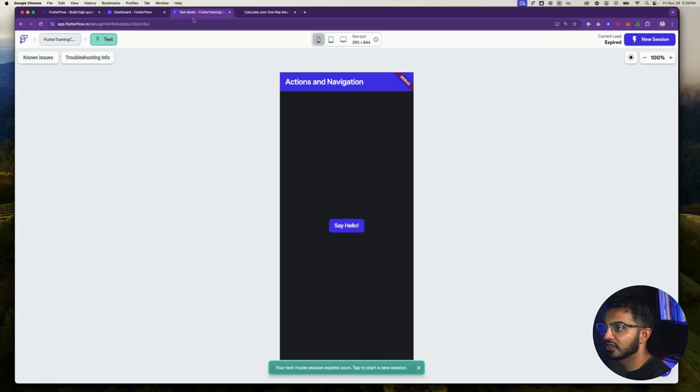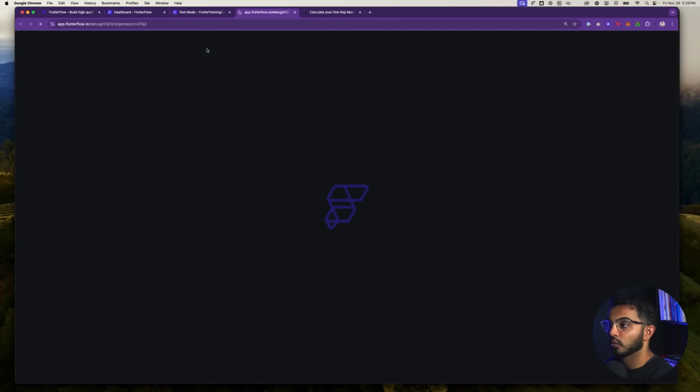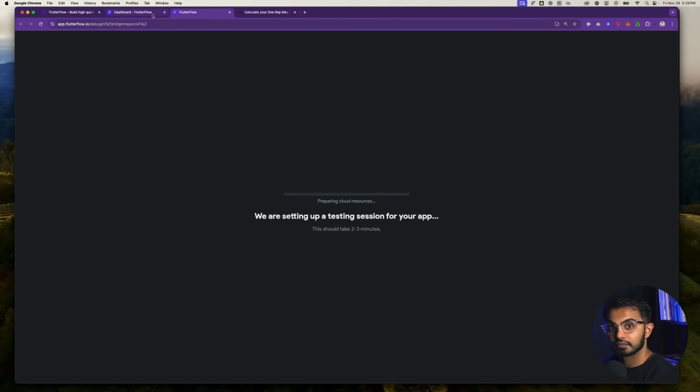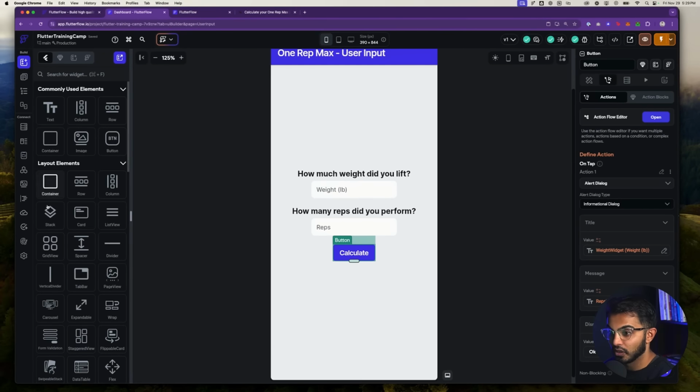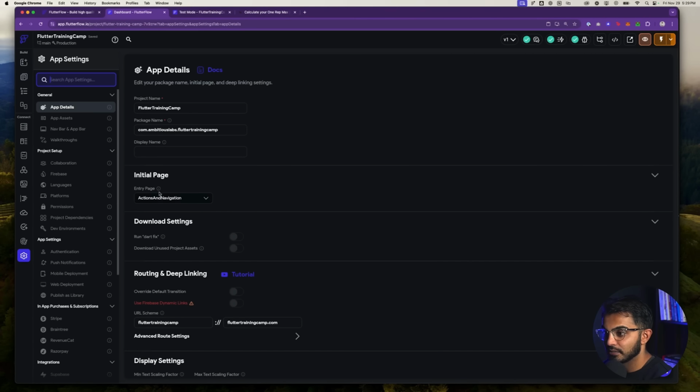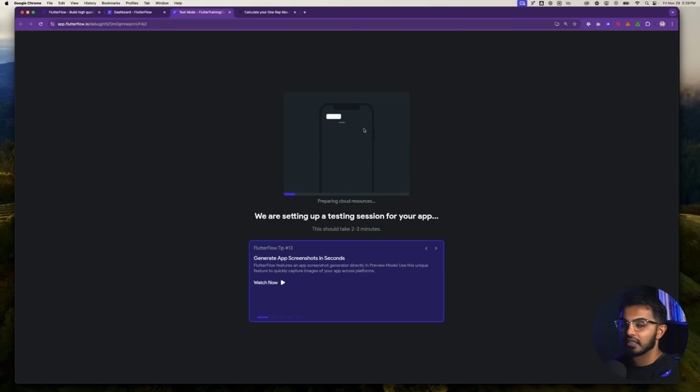Now let's go back to our test mode and rerun the app to test to see if this actually works. I need to go back to my settings and then change the entry page to user input. We'll come back in just a moment and check to see how this works.